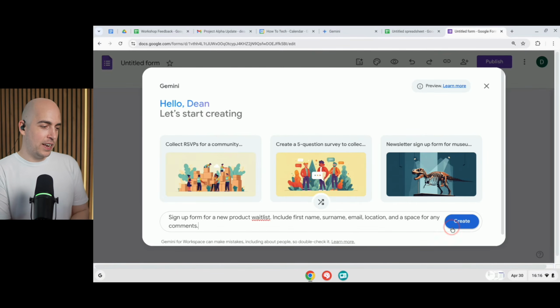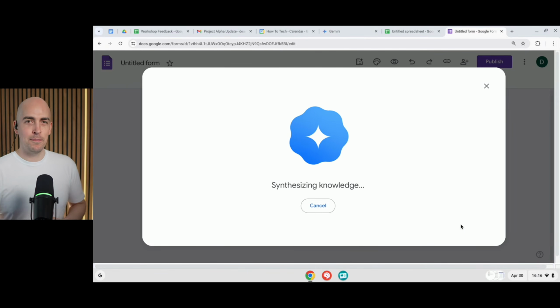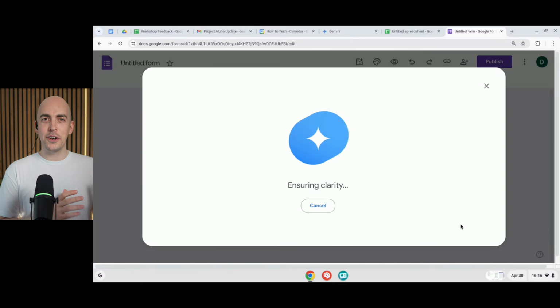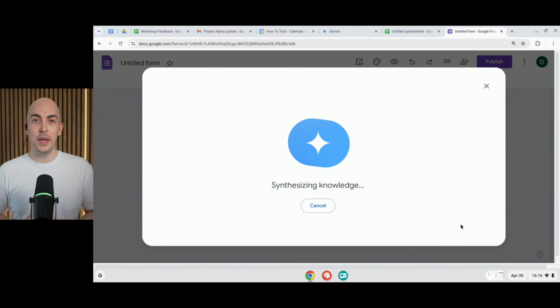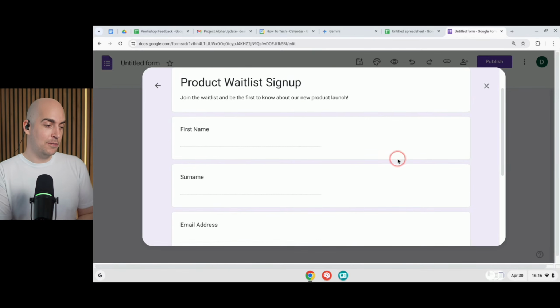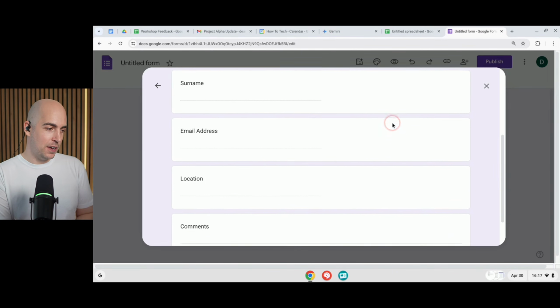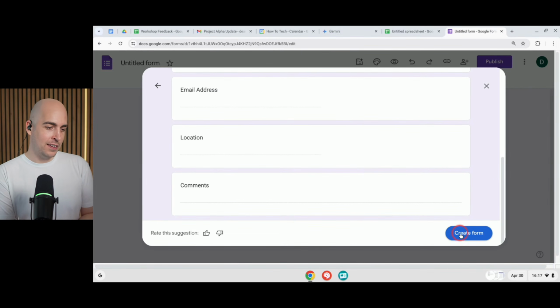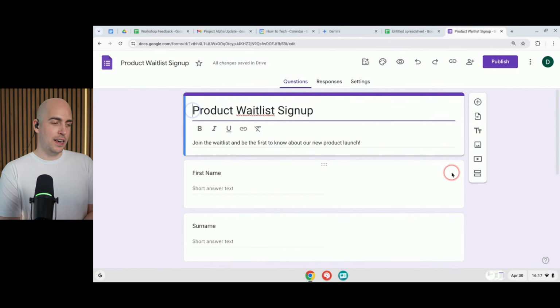So if I click create here, I'm just saying sign up form for a new product waitlist, include the first name, surname, email, location, and a space for any comments. So I click create, and it's going to go to work and create this form for me. Now, it's always been quick to create forms, but Gemini just makes it even quicker. So there we go. Here's my form: first name, surname, email address, location, and comments. And I can create that like that. Straight away now, I could publish this, send it to people, and get them to sign up to my waitlist.